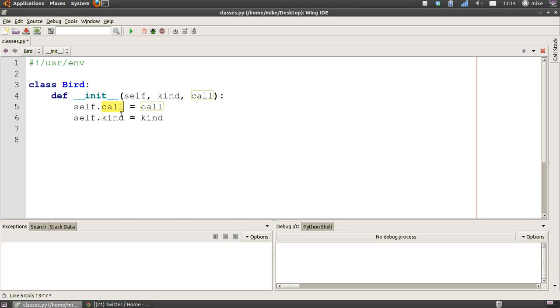And the same with our kind variable here. We create another variable within this bird's instance and assign it the kind of bird that it is. And that's all we're going to do with the constructor.